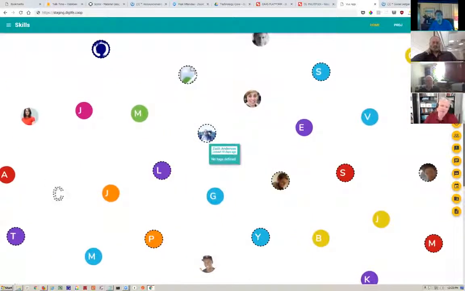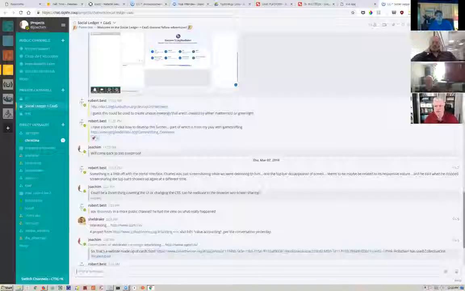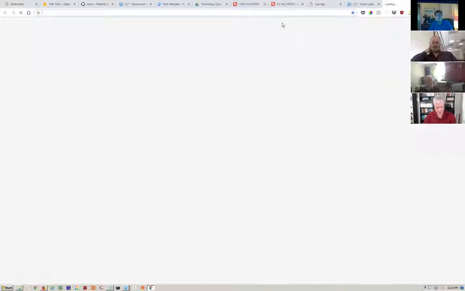But what you would see is, if you hover over those, these are the members. The dotted lines show you those that have just joined. So here's Zach Anderson, joined 18 days ago. And underneath, you would see the different tags associated with each of the new members. Let me see if I can show you this in the code sandbox. That's too bad.